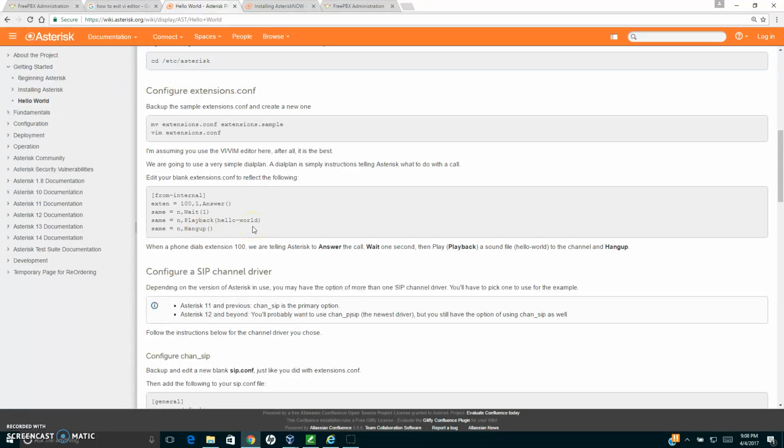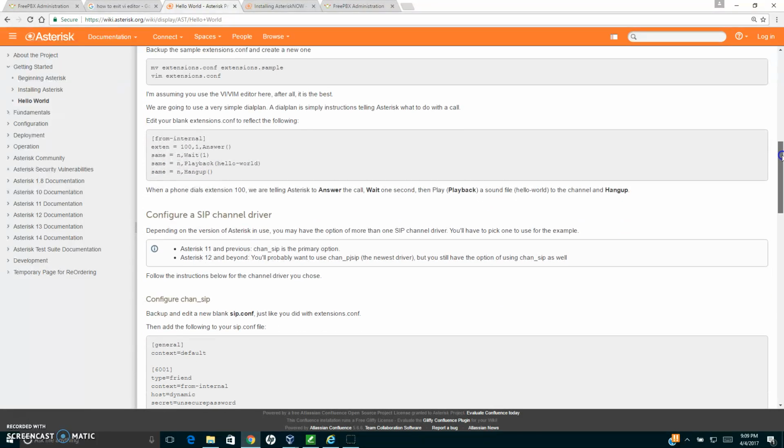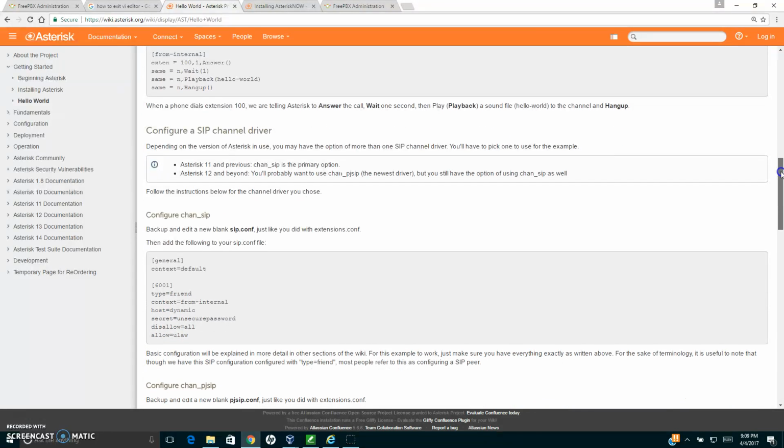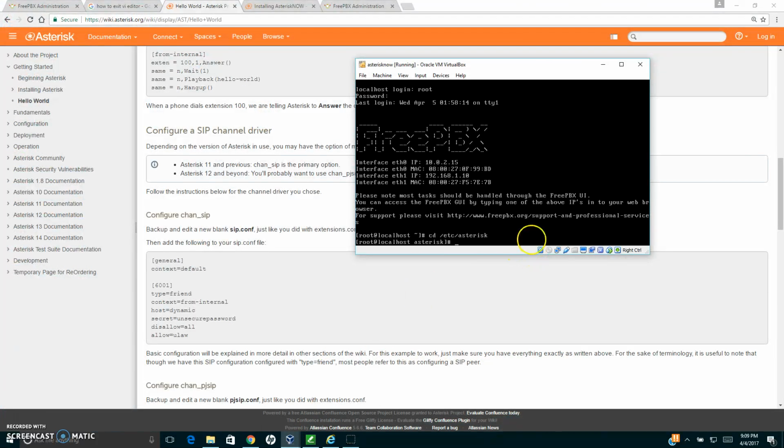Okay? So the first thing that we need to do is to configure the extension. We are going to dial 100. The next thing, after you successfully configure the extensions configuration, you need to do the SIP. Okay, configure the SIP. How do you do the SIP here? Make sure you back up and edit a new blank sip.conf, just like you did in the extensions.conf. What you need to do is like this, okay? You do mv, right?